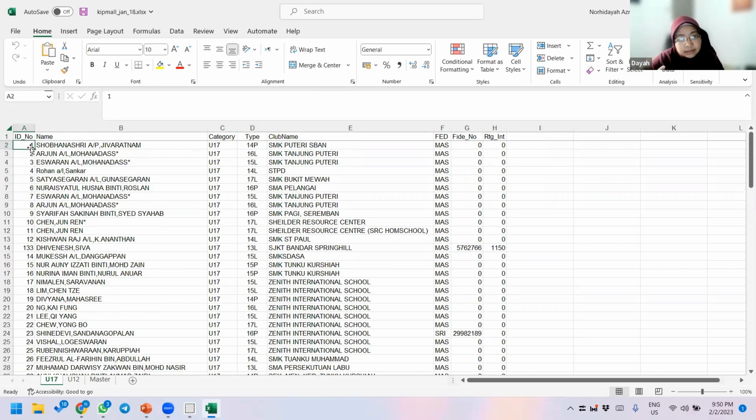So instead of typing in everything, I have this Excel file that has the exact same headings that Swiss Manager expects. So that means if you want to import the list, you have to make sure the column names at the top are exactly the same as what is here, alright? If you write your own names, say club name or whatever, it won't work. The computer expects that keyword. So basically you need to have the ID number keyword, name, category, type, club name, fed, and so on.